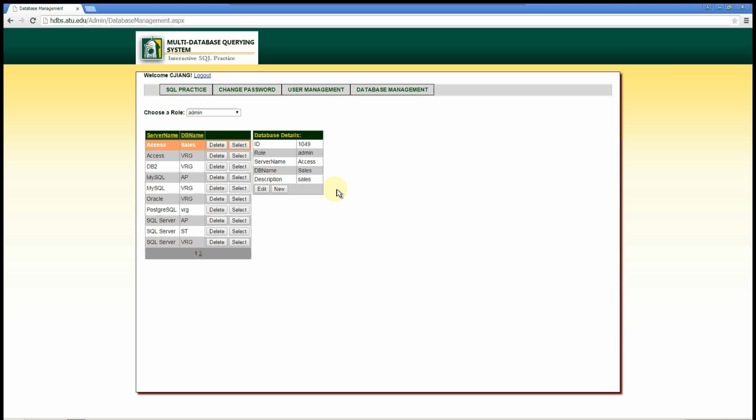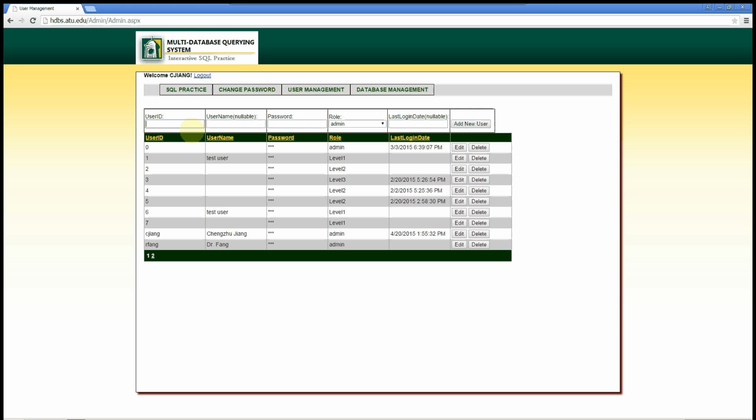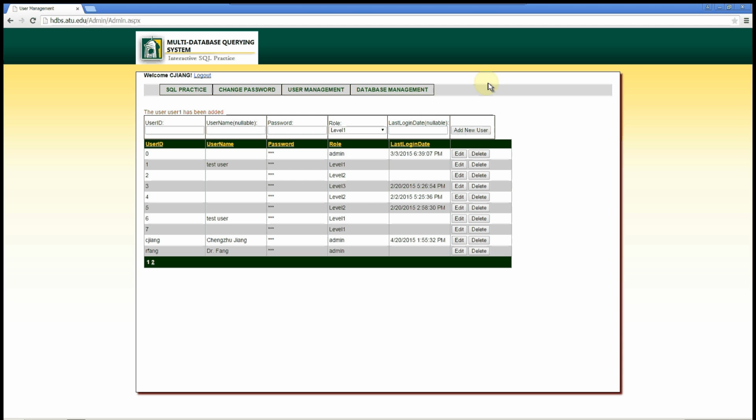Let's create a new account for testing. Let's create the user1 as the user ID. The password is the same as the user ID. Let's assign this user to group level 1, and user1 has been created.